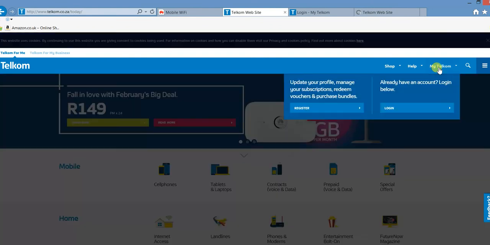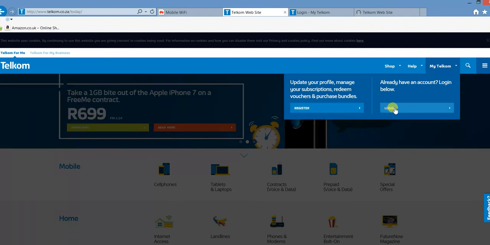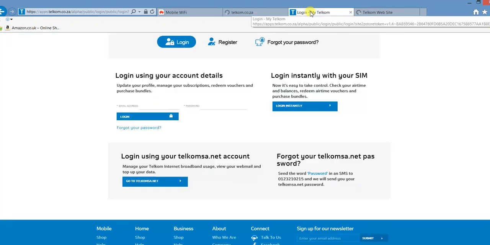Now go and click my Telkom there. My Telkom will show 2 options. Ignore that register one. We are not going to register anything for now. Let's click at log in there. Once you do, you are going to link to this website. This website will give you options to log in using your credentials, that is, if you have registered previously. You can also reset your credentials if you have forgotten.